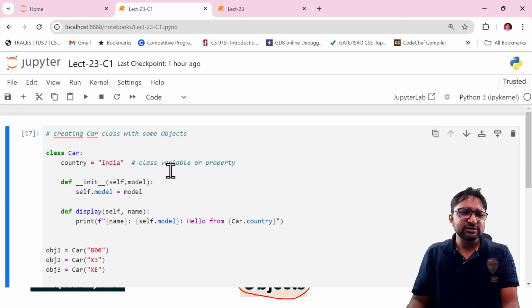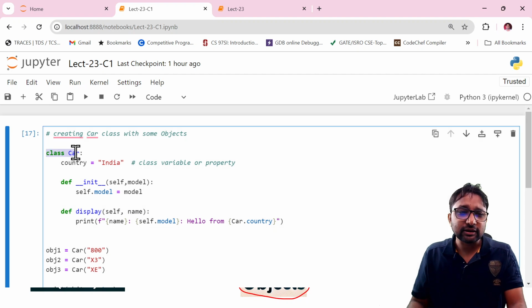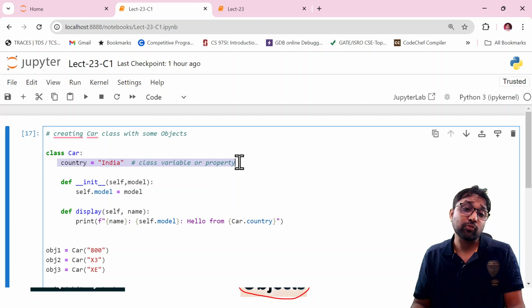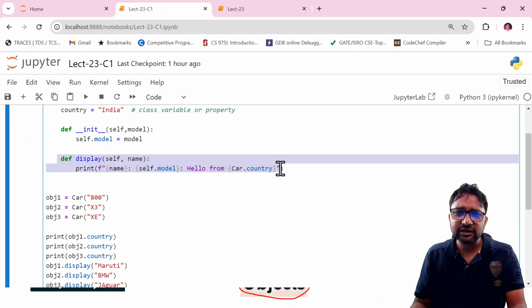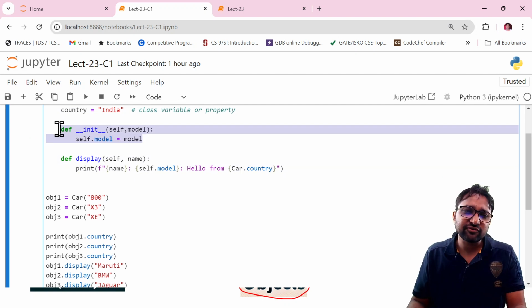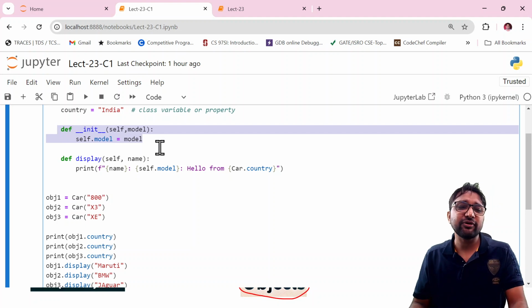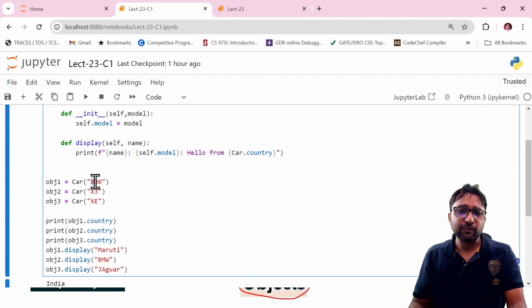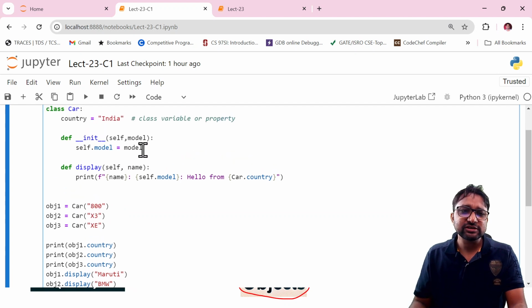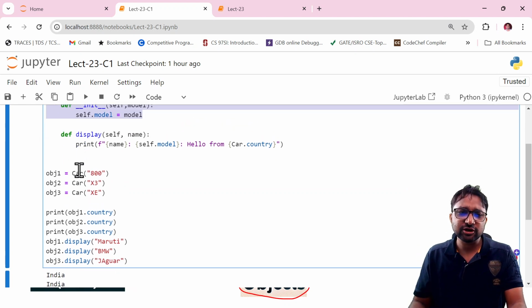So that's it. Actually this is the basics of classes and objects, how we create the class. Simply by using the class keyword, and we can define the class variables or properties, whatever you can say. We can define functions also inside the class, and this is the constructor function which is used for initializing the variables. Here we are creating the objects. While creating the objects we are passing some parameters also, which are initialized by this constructor function.